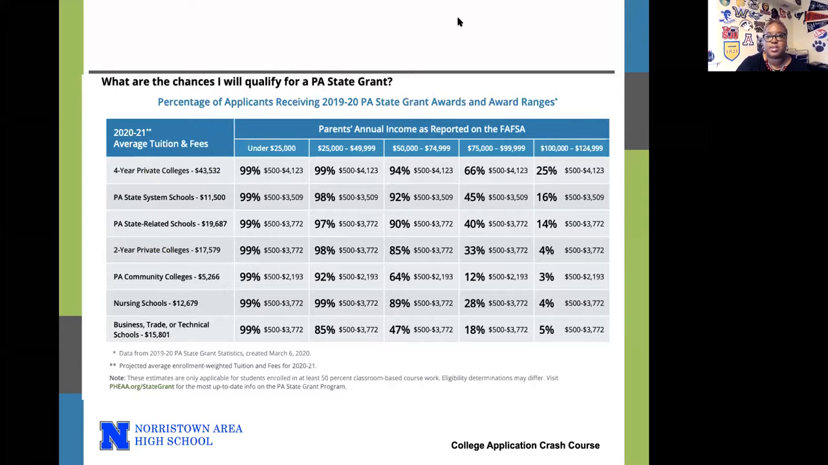So I see that there was something in the chat. Okay, somebody put community colleges. Can you give me a little bit more detail about that? And you can get state aid and federal aid for community college if you're going to a business, trade, and technical school. So they have that down here as well.